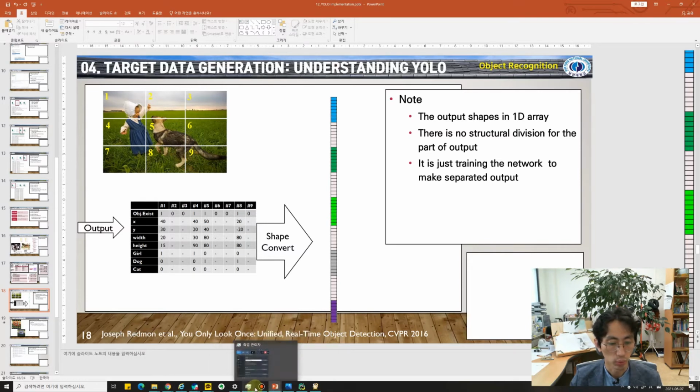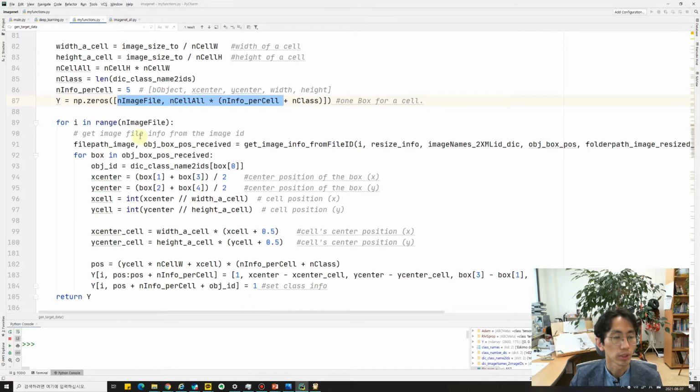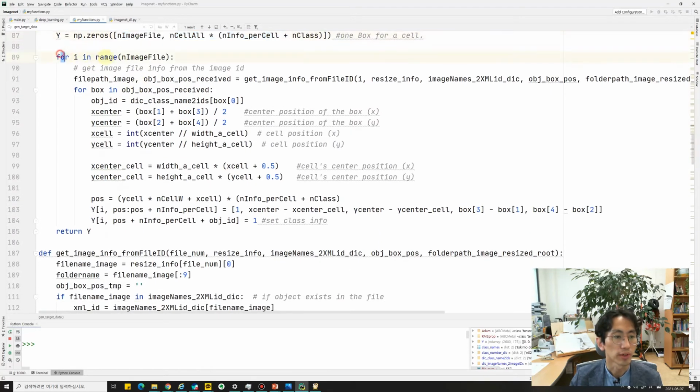So if you move back to the code, where's the code? Okay, here. So this is going to be 5 plus 2. So the output size is going to be like this. Okay, then for all the image files, we are making the outputs, the target outputs.